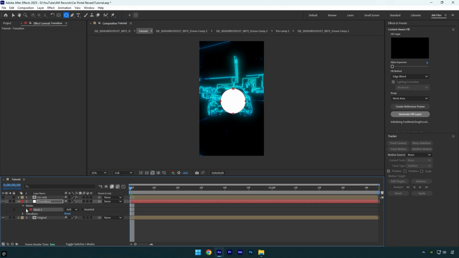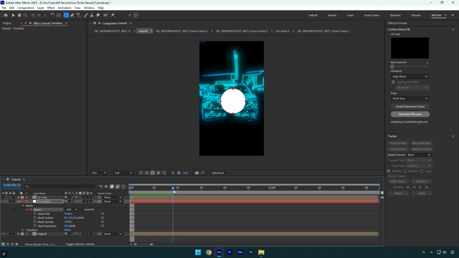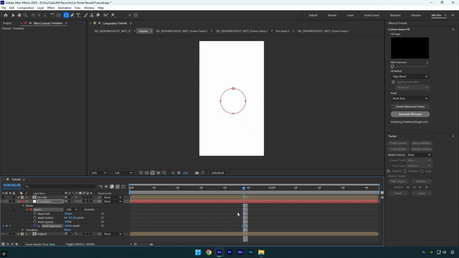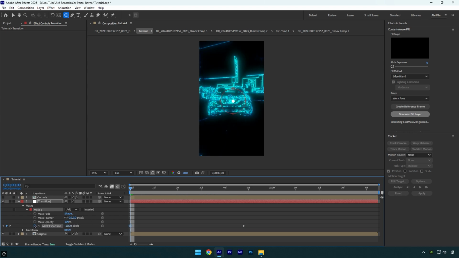Expand mask 1, and then scroll forward where you want this effect to end, and then click on mask expansion stopwatch icon and make sure to bump it up until it covers the whole video. Now scroll to the beginning of a transition layer and decrease mask expansion until you don't see it.